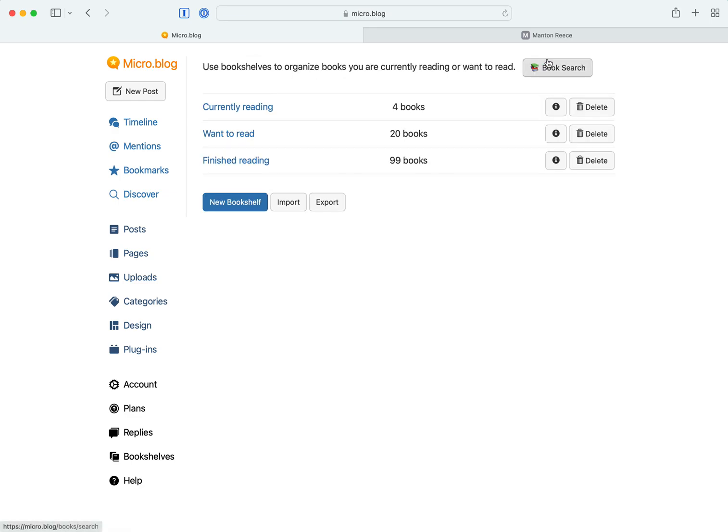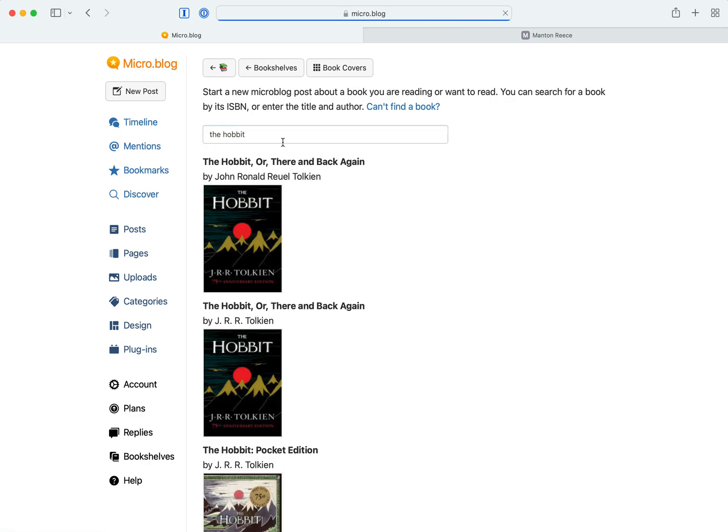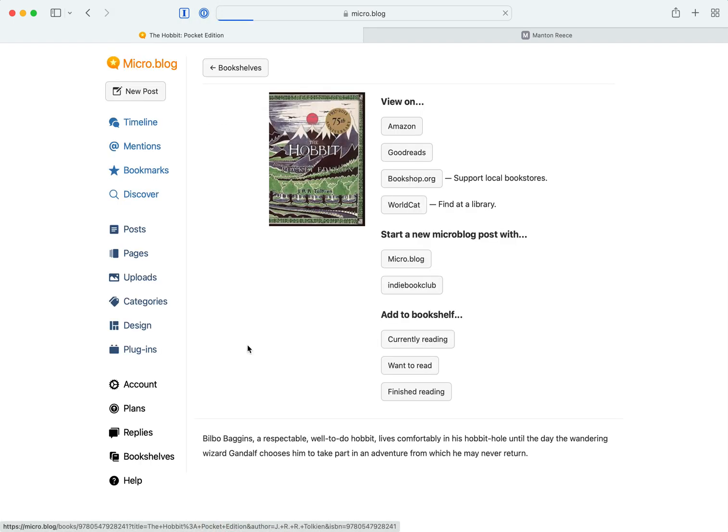I can also search for books to add. I'll just search for, let's say, The Hobbit. Get some results, different editions. I'll click on this one, get this book detail page where I can add it to a bookshelf, and I can also link out to different services, Amazon, Goodreads, etc.